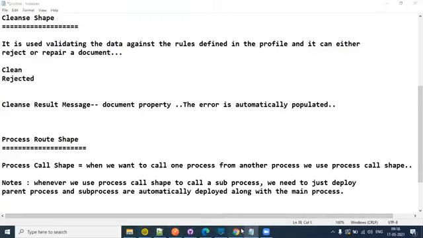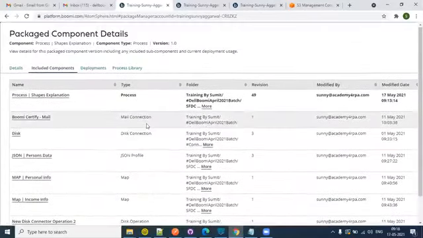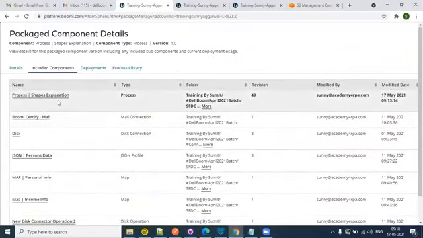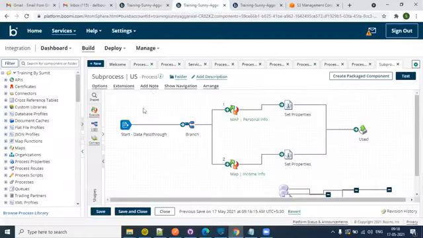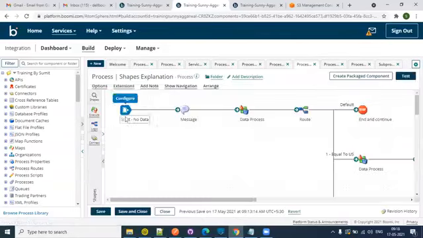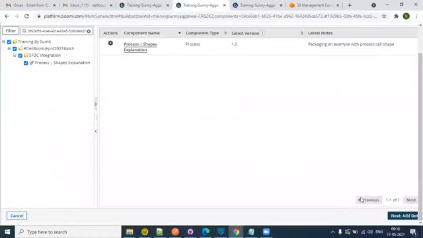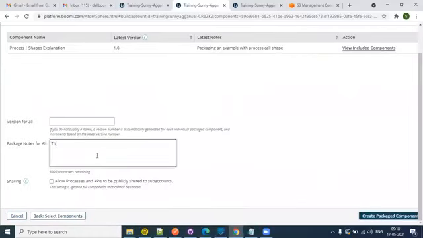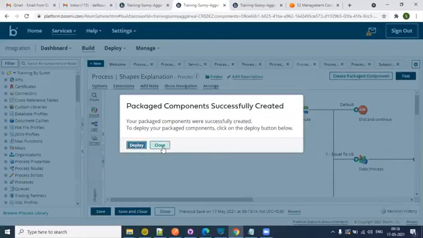So right now, if you observed, when I started packaging, which component did I package? Did I package this India, US, or did I package that process shapes explanation? I packaged this one, right? So if you go back to the build tab once again, you go to this welcome tab. Let us see one more time. Process shapes explanation. I'm creating a package over here and I'm saying this is my second package. Create. So now if you want, you can straight away go for deployment.